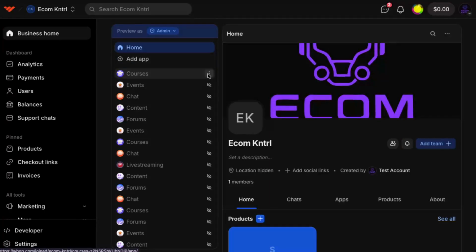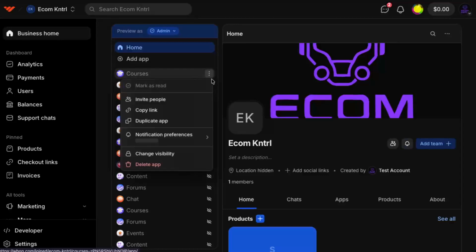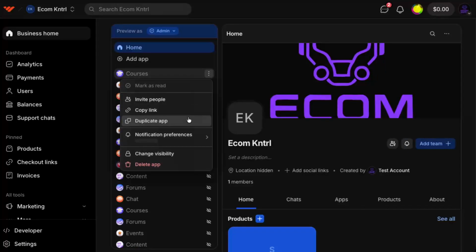As you hover over the app, you'll notice a small menu icon appear, usually represented by 3 dots. This icon is often called the More Options or Actions menu. Now, click on those 3 dots. This will open a small drop-down menu with a few different actions you can take for that app.